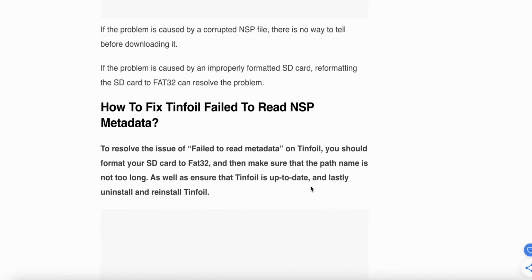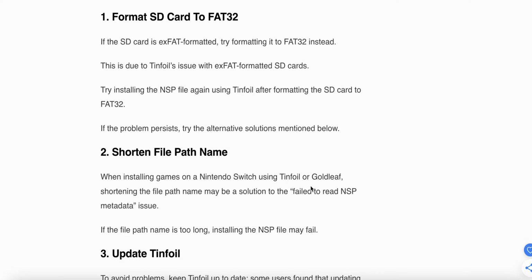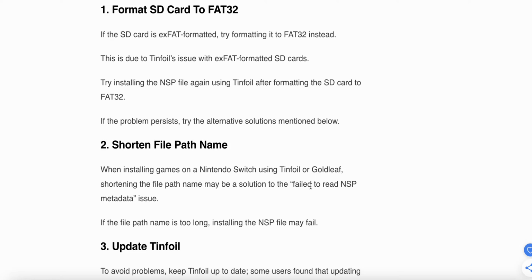If the problem is caused by a corrupted NSP file, there is no way to tell before downloading it. If the problem is caused by an improperly formatted SD card, reformatting the SD card to FAT32 can resolve the problem. How to fix Tinfoil fail to read NSP metadata? So now we will see a few fixes to resolve the problem.